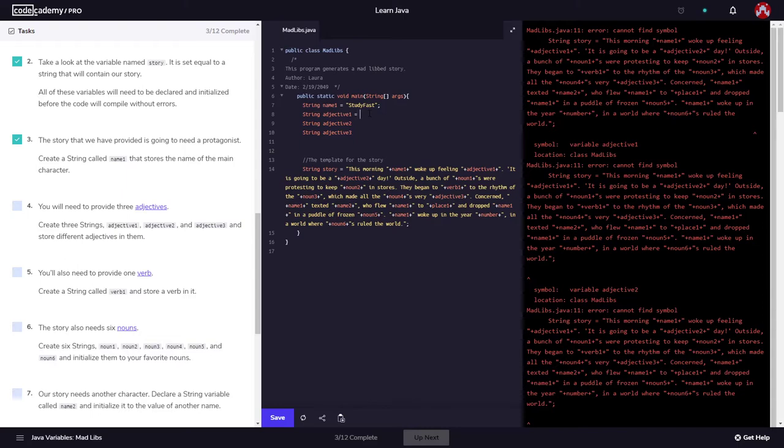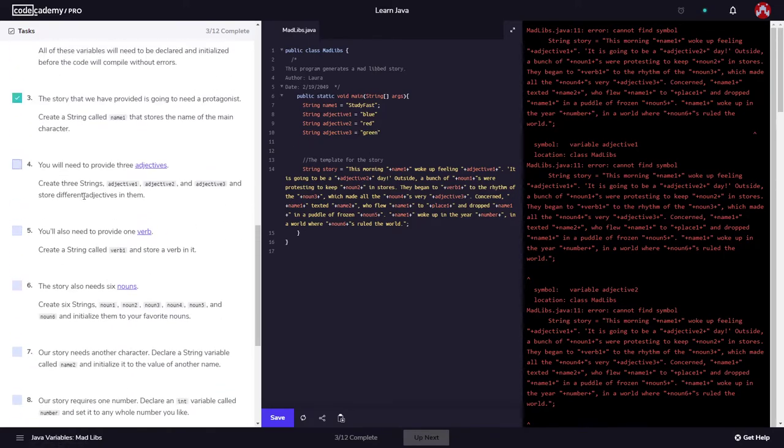And so we need adjectives. I'm just going to really quickly look up adjectives because I don't really want to think of my own right now. Okay, let's just use blue. Let's just use red. Let's just use green. Okay, those are adjectives. Perfect. Oh, and they even linked it.